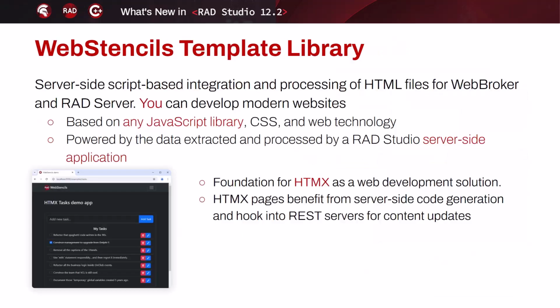Marco again here. Now that we've looked into the compilers and IDE, let's start focusing on some of the library extensions we have in RAD Studio 12.2. The most important one is certainly the new WebStencils template library that we are introducing in this release. It's a server-side, script-based integration engine. The idea is you process HTML files, either in WebBroker or RAD Server, and you merge into a template, into a skeleton, data that is available within the application itself.